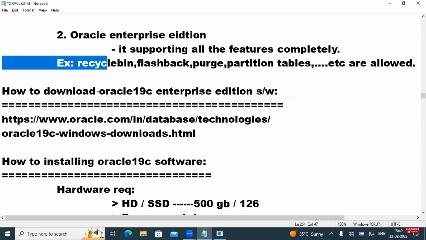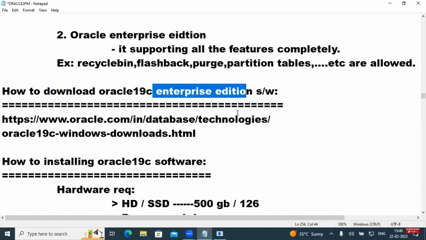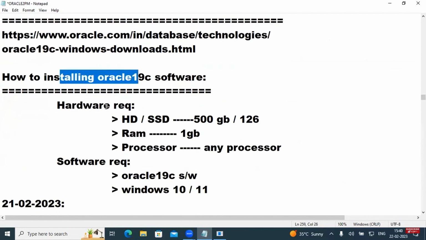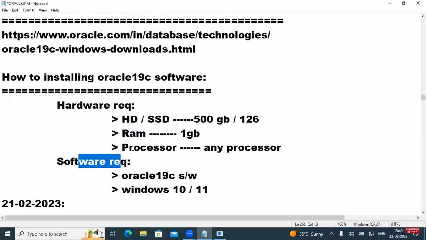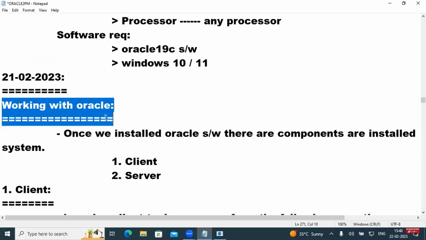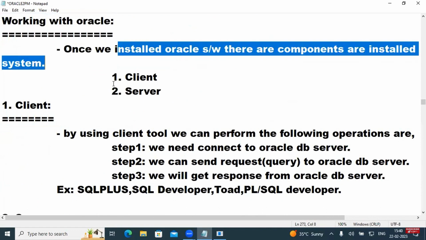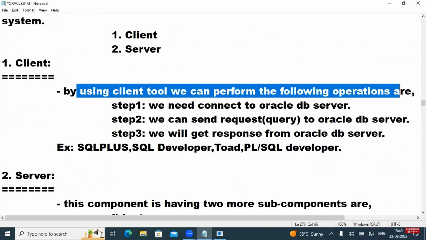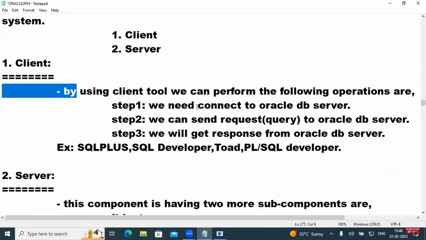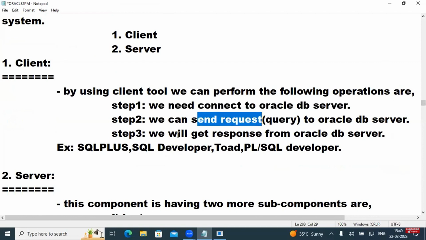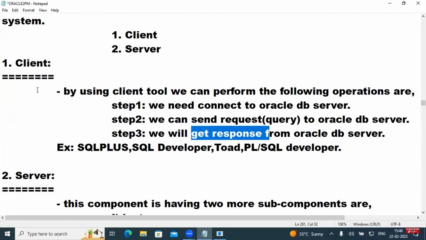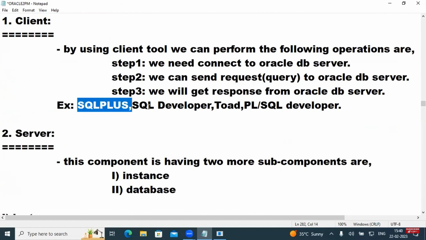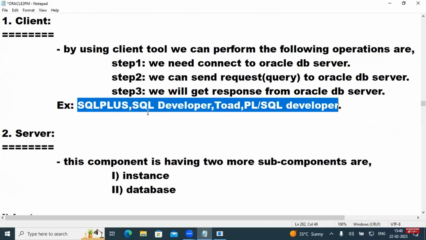Then after that, I showed how to download your 19C Enterprise Edition software, the link I gave, and installation hardware requirements and software requirements. And after that, working with Oracle, we said after installation of Oracle, two components are installed internally: a client and a server. The client's responsibility is connectivity, sending requests, getting responses. The client tools are SQL Plus, SQL Developer, Toad, PL/SQL Developer; any one tool you can use, whatever you want, your wish.